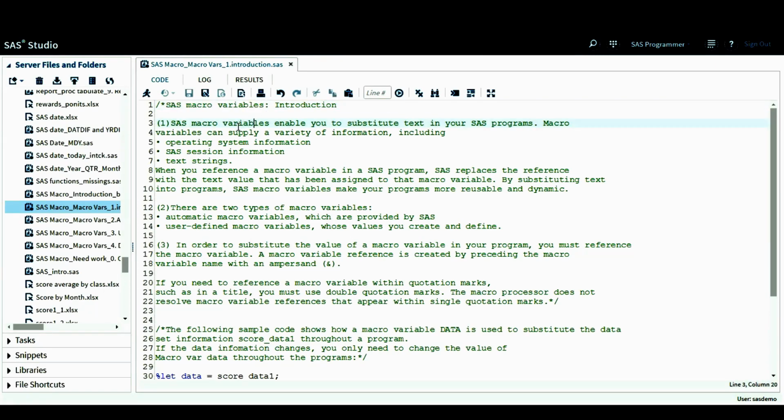SAS macro variable enables you to substitute text in your SAS program. So SAS macro variable can supply a variety of information, including operating system information, SAS session information, and text strings. When you reference a macro variable in a SAS program, SAS replaces the reference with the text value that has been assigned to that macro variable. By substituting text into programs, SAS macro variable makes your program more reusable and dynamic.